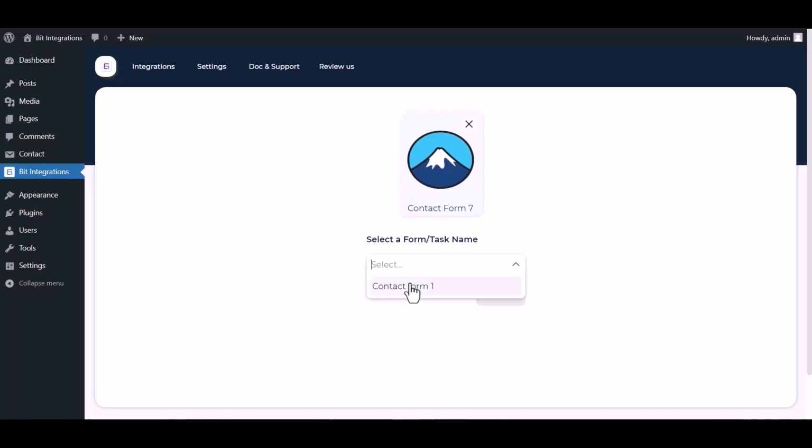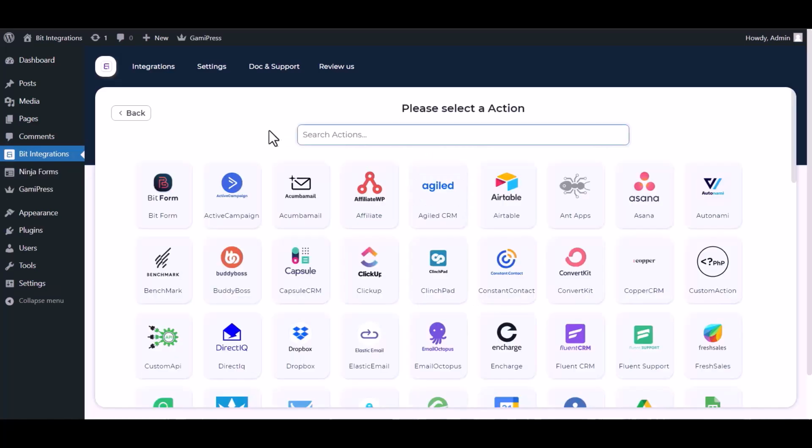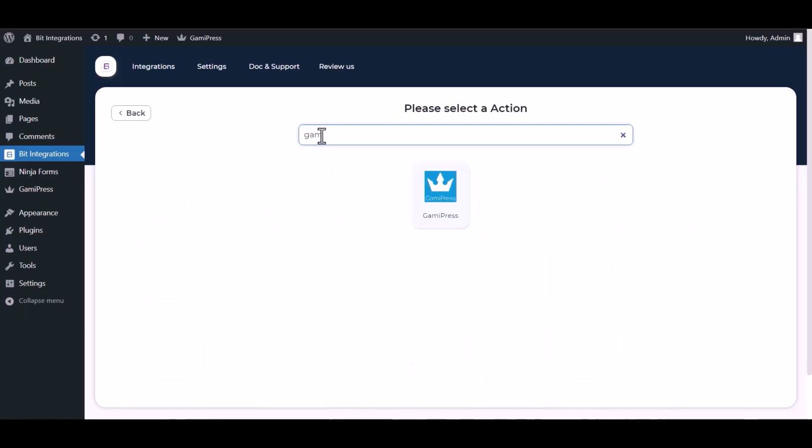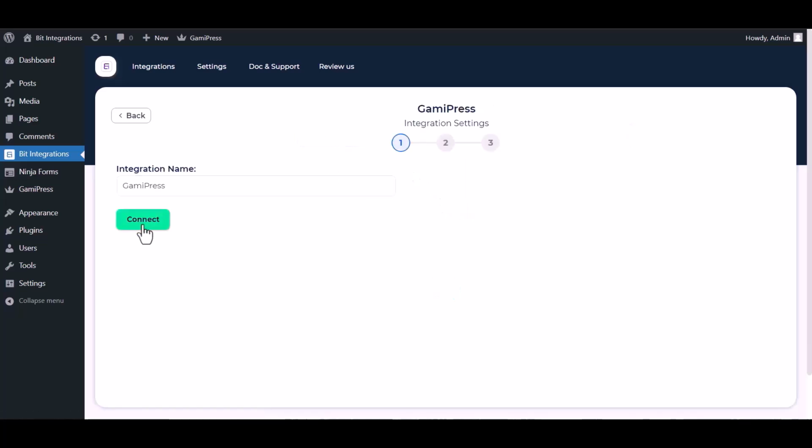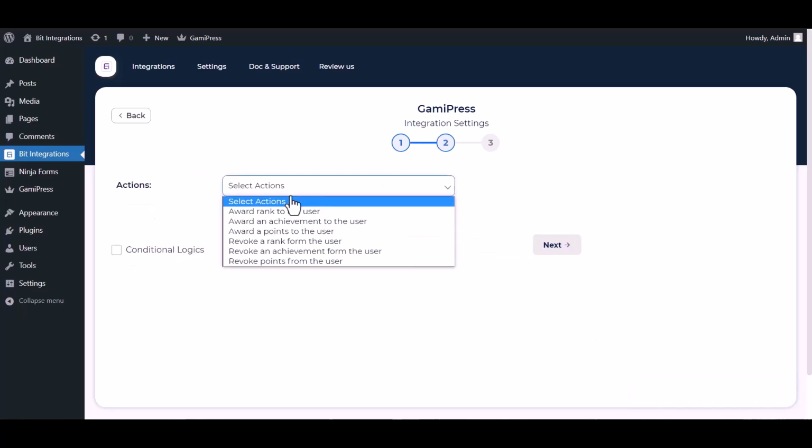Select a form. Next, search and select an action. GamiPress. Connect. Connected with GamiPress successfully. Next, choose an action.